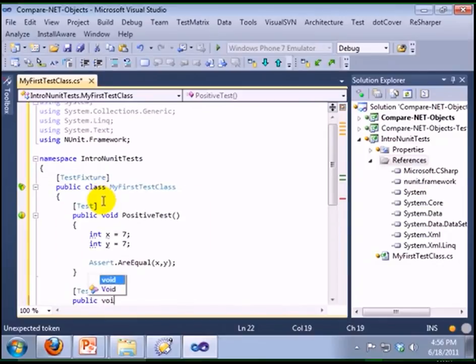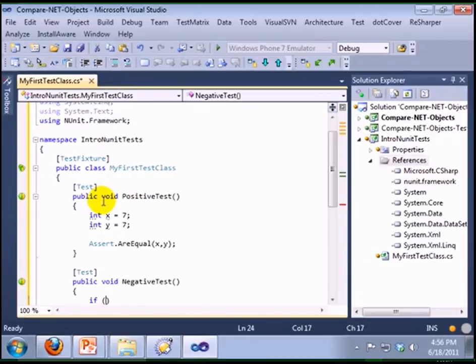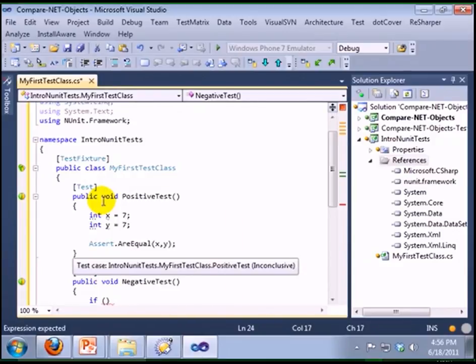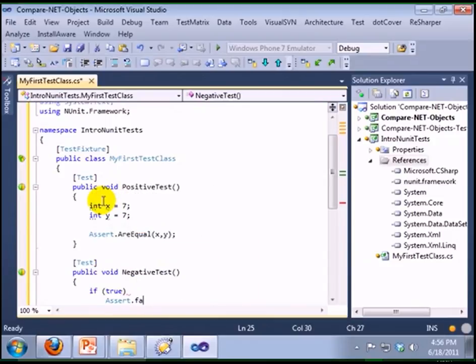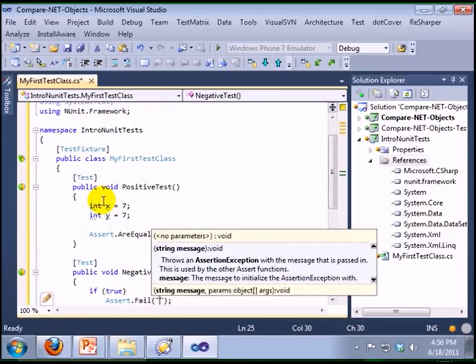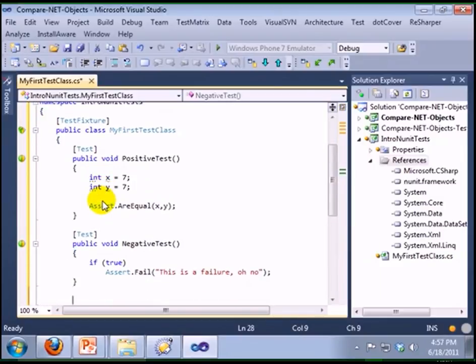We're going to create a negative test. And we're just going to fail it. So that will always fail. You can do something like that with an if statement.